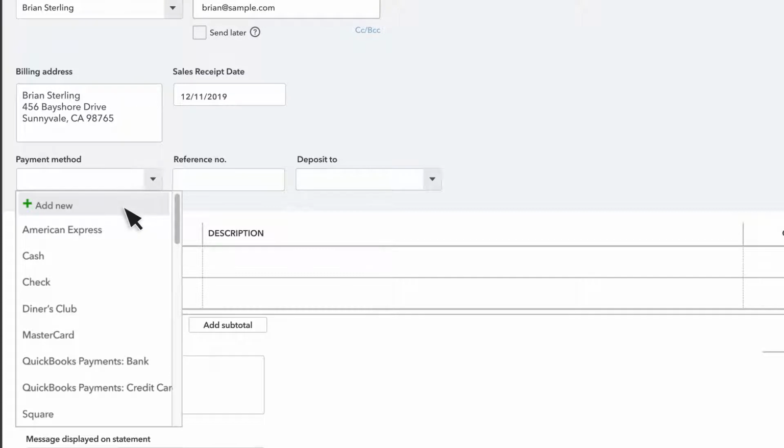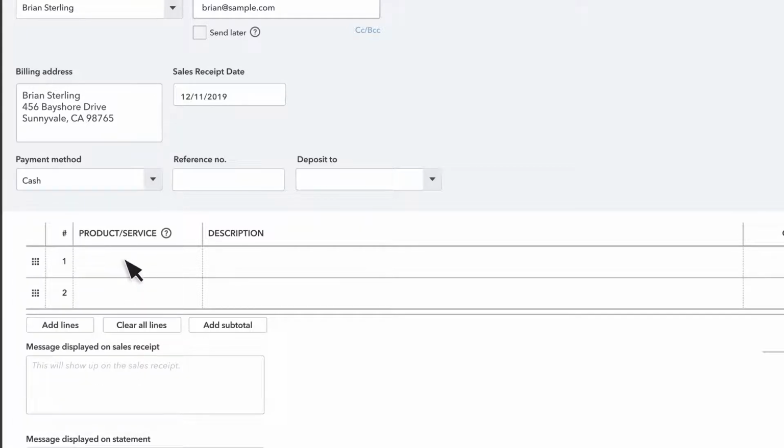If you want to add a new payment type, you can select Add New. If you want to process a credit card payment using QuickBooks Payments, check out our link at the end of the video. For this example, we'll select cash, but if we got paid with a check, we can record the check number.